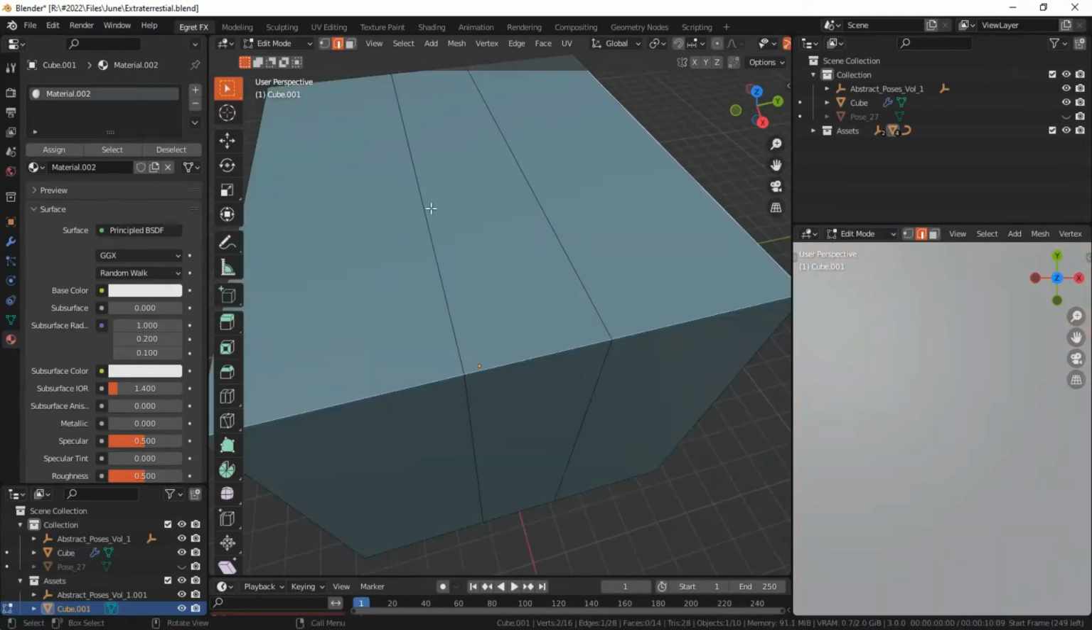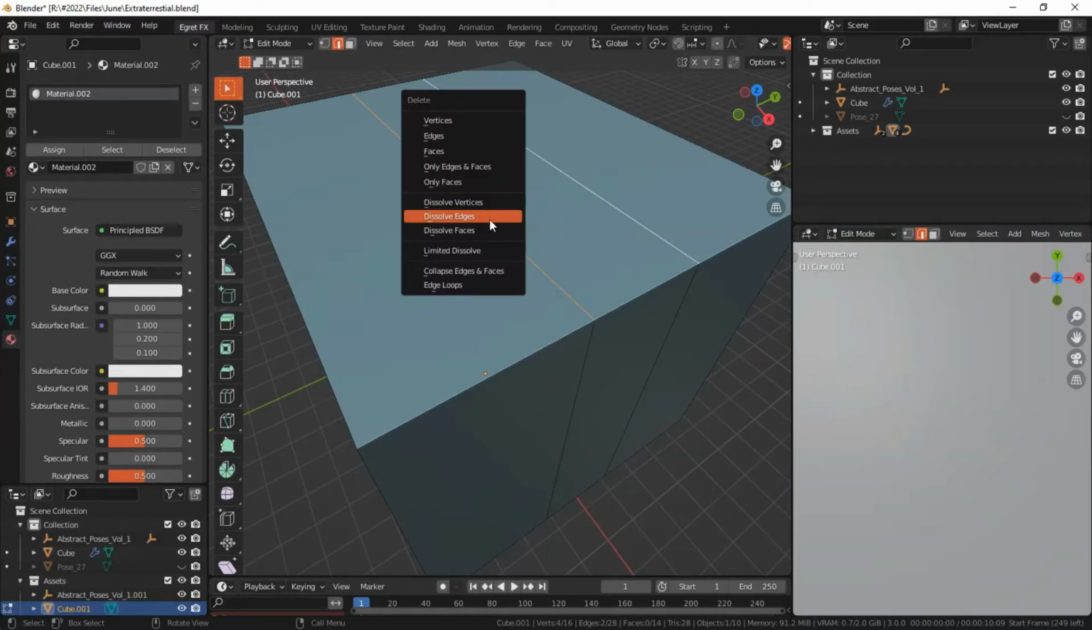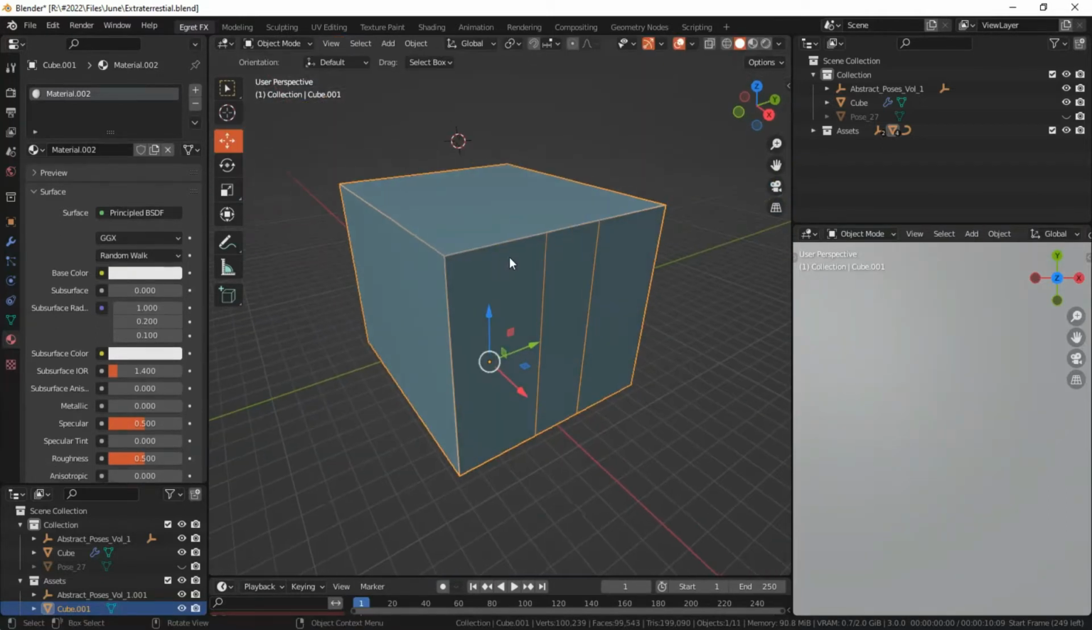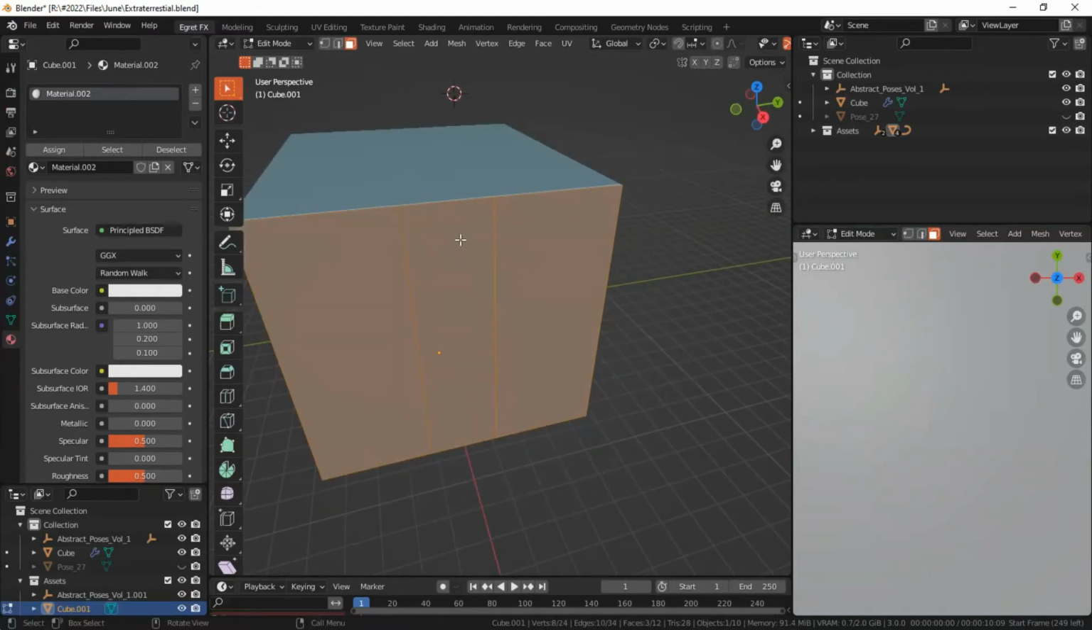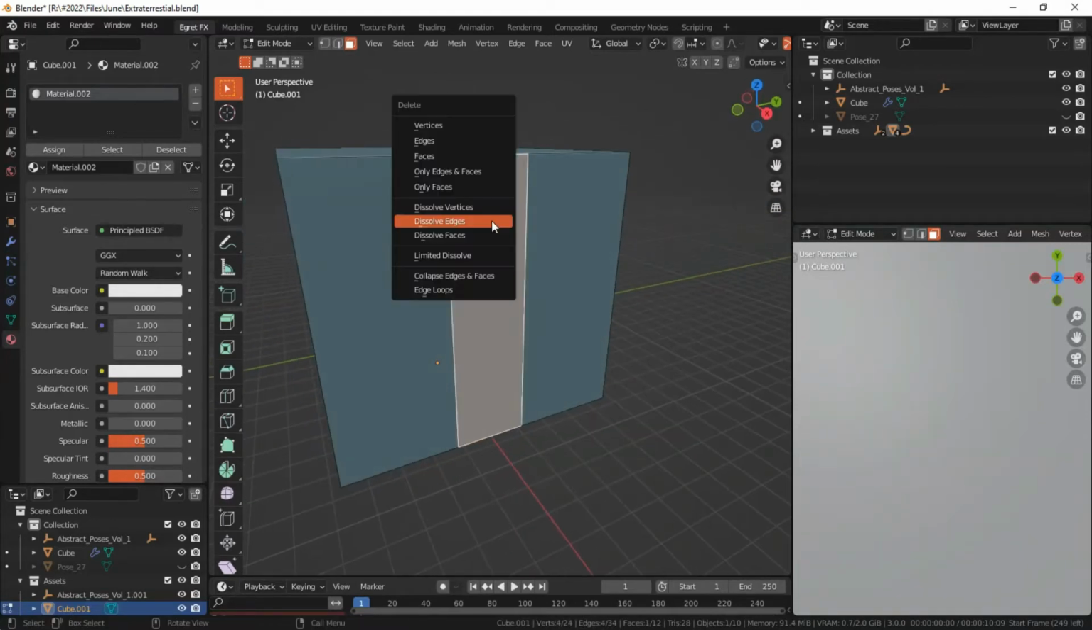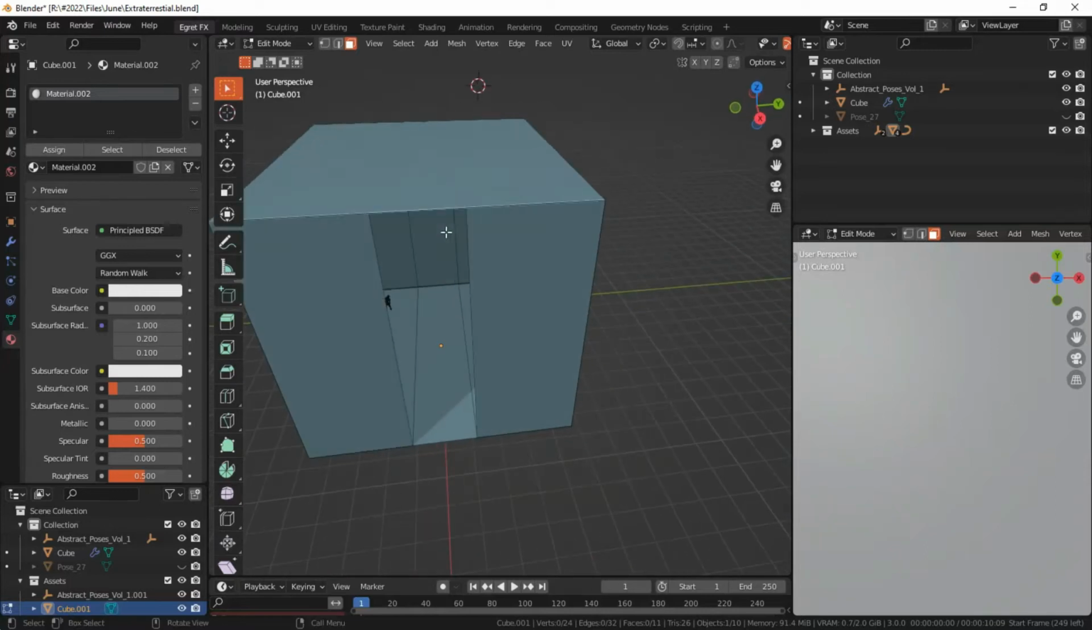Then I can dissolve these top edges here that I don't need, and I'm just going to select the faces here on the front, press Y to separate, and then select the middle one and delete that face.